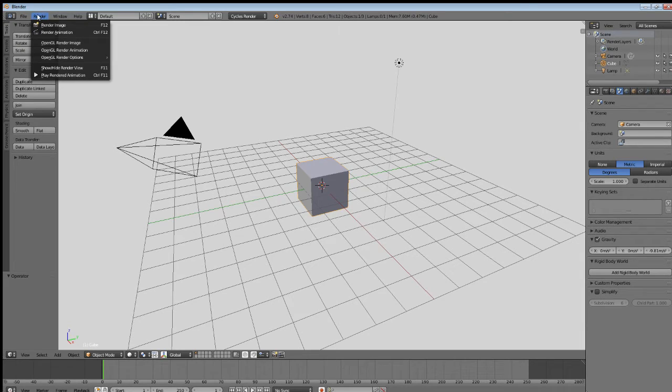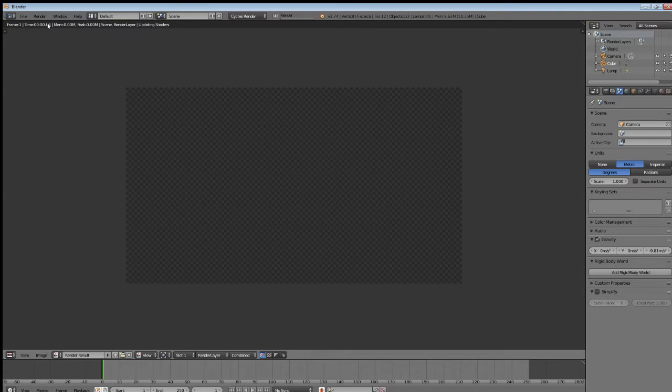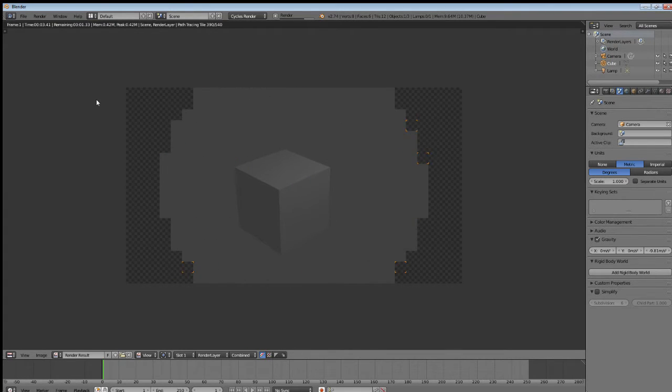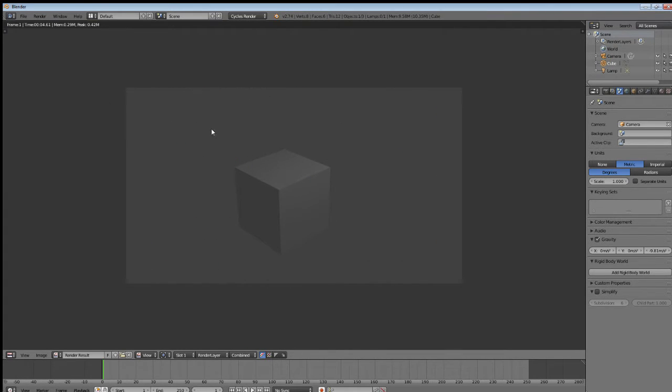Your next tab here is going to be the Render tab. This is very important because this is how you render out your final image. So if I click on Render Image right now, you'll see it does some math, and boom, there's our rendered image. So this is what your final picture is going to look like. This is how you finish a project every time.